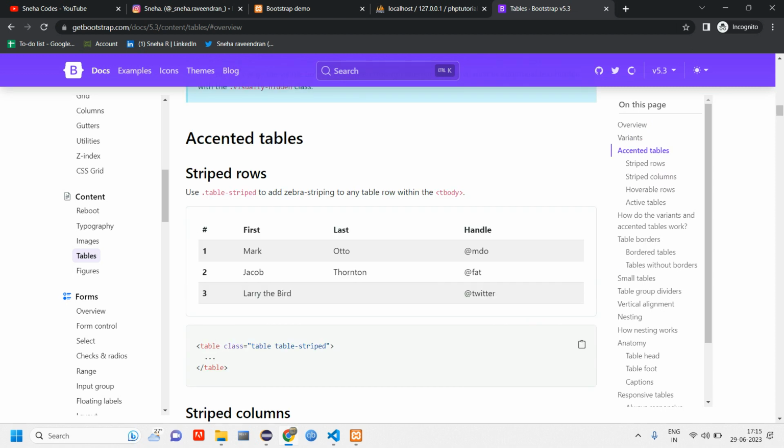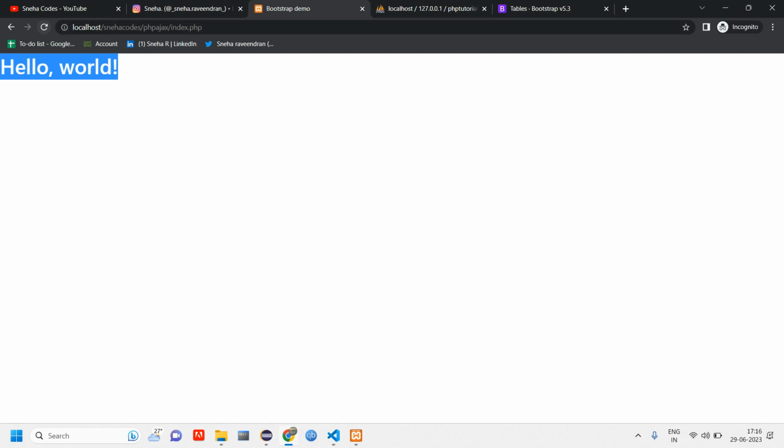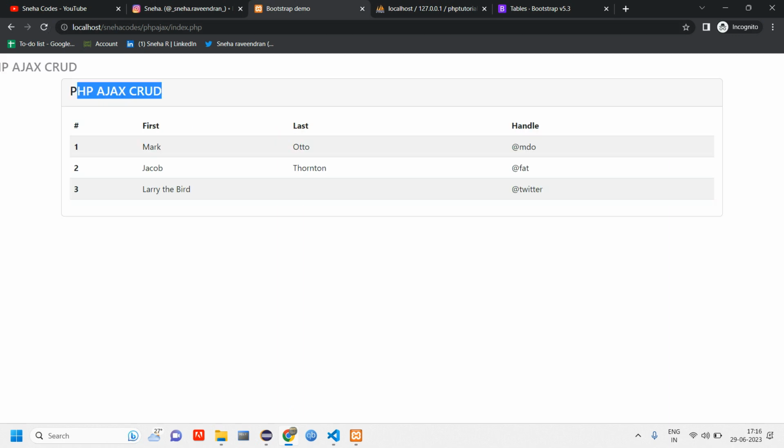So this was the design. Copy this table striped and you can just paste it inside this class. Now go and reload. So you would have got one table with the dummy data. So this is a table with the dummy data.